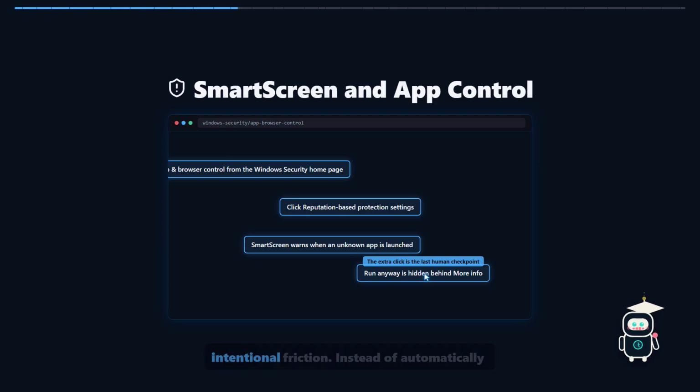That warning creates intentional friction. Instead of automatically running the file, the user gets a chance to stop and ask, "Do I know where this came from? Was I expecting this file? Is the publisher trustworthy? Does my organization approve this software?" In app and browser control, reputation-based protection settings can help protect against potentially malicious or unwanted applications, files, websites, and downloads, depending on the Windows version and configuration.